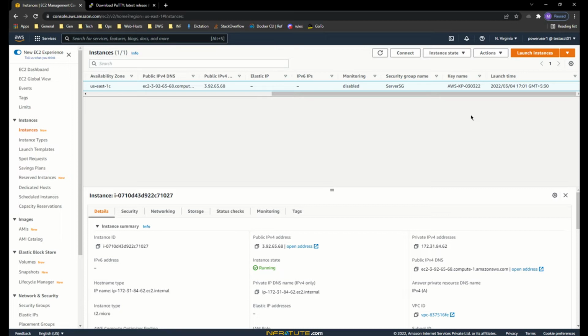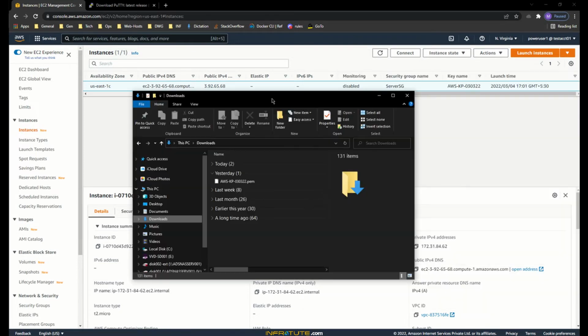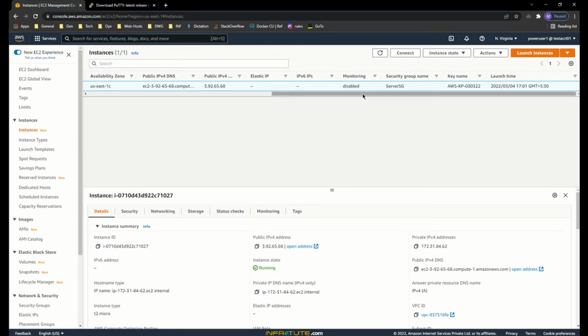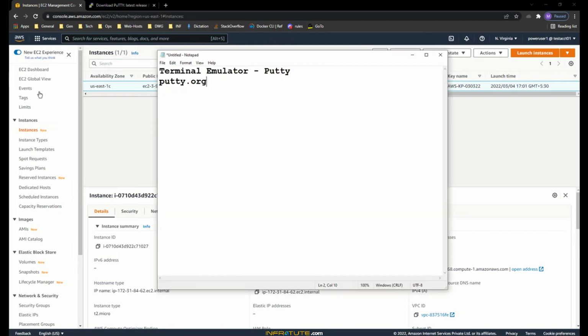Now, the format in which we downloaded this file is quite different from the format that is required for us. If you look at it, we downloaded this file which was 030322, but the file version is the PEM file version. With Putty or any other terminal emulator, you cannot directly use this PEM file to connect to your machine. So for that purpose, what we have to do is convert the PEM file to the PPK format.